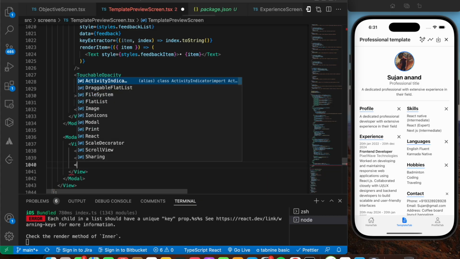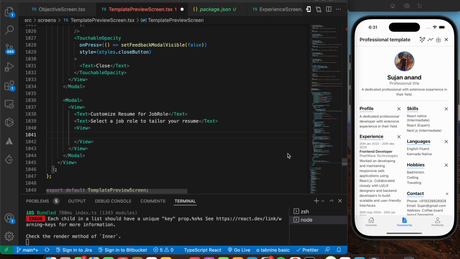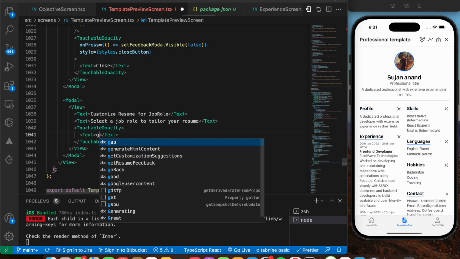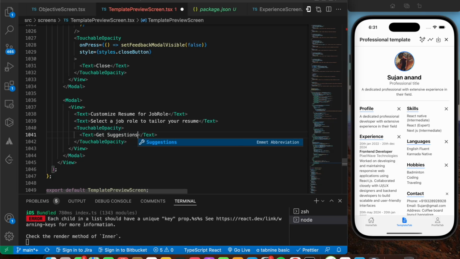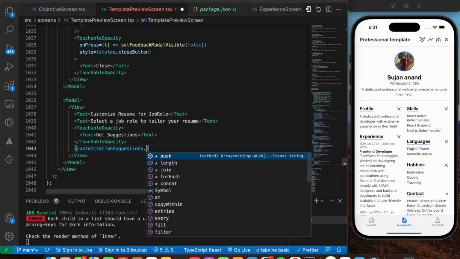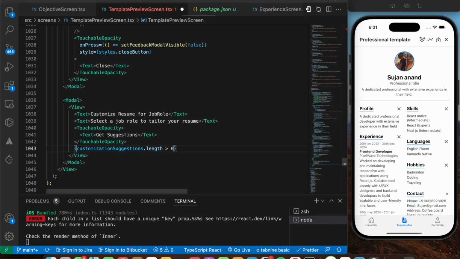Okay, so here we're going to have a view, and basically we're going to have the picker. Actually, this is not required because we're not using this that much, so we could actually skip this design. We could directly have your touchable opacity to get the suggestion. So I'm going to say touchable opacity. Here I'm going to say have a text which says get suggestions. So I'm going to say get suggestions, and yeah, here below the touchable opacity we're going to check if at all we do have the customization suggestions present. So check the length. If it's greater than 0, then something is present, and just show the view for that.